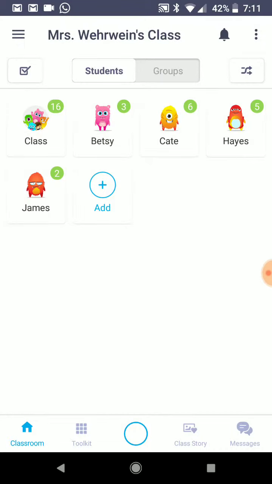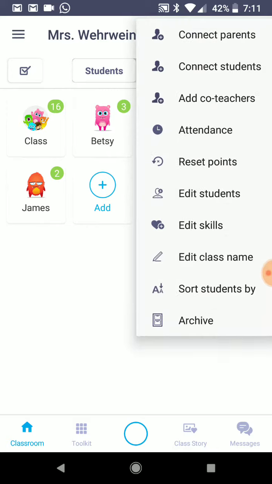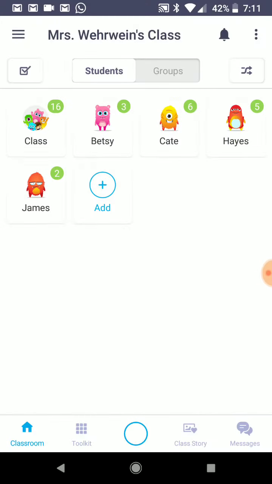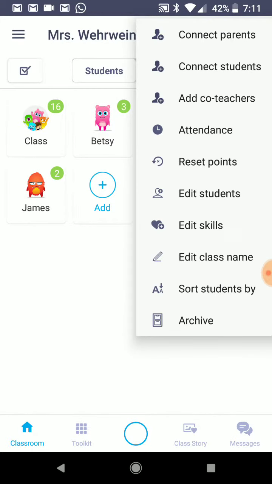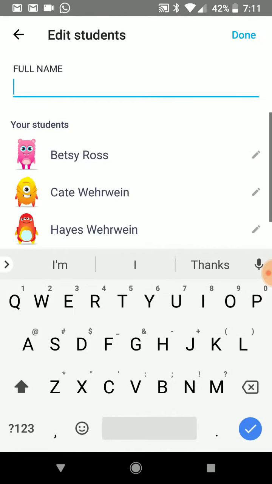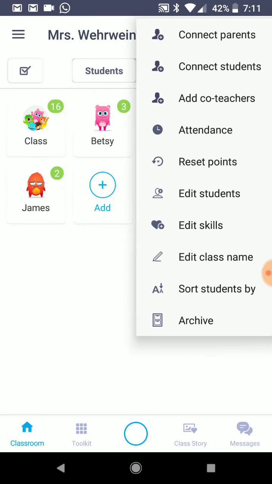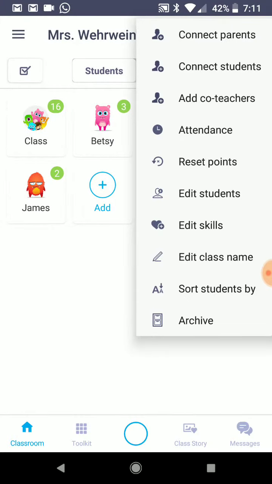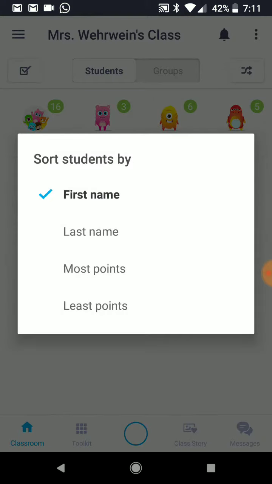Okay, the X, 3 dots again. You can take attendance, hit the X, 3 dots. You can reset the points, but I don't want to do that. You can edit students, go back. Like I said before, you can edit skills, go back. 3 dots, you can edit your class name, sort the students differently.